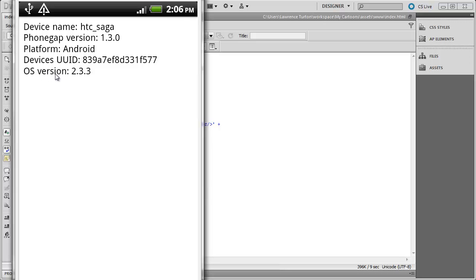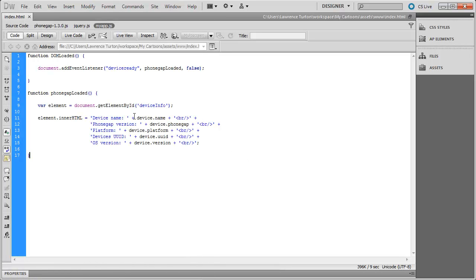Then we have the OS version. So I'm running Android 2.3.3. So that's getting the version of the operating system. So as you can see, this is pretty cool, and we've got plenty of information to go on right here. And now what I want to do is talk about the support.